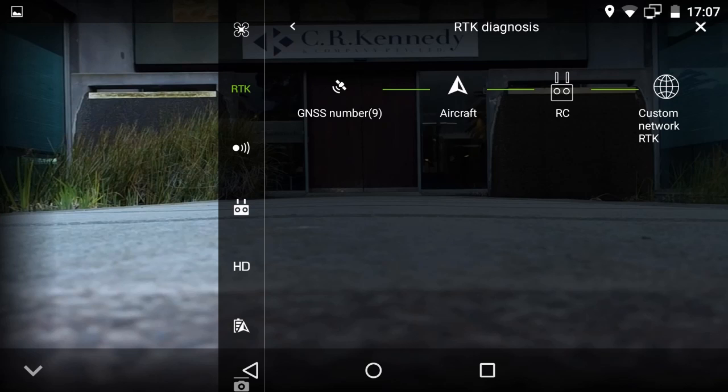If you do need to check that the RTK network is set up properly, you can just click on the RTK Diagnosis button, which will show you green bars between your aircraft remote and the custom network. If something is red, maybe just go back to where you entered your values before and double check that you have entered it correctly, because it is case sensitive.